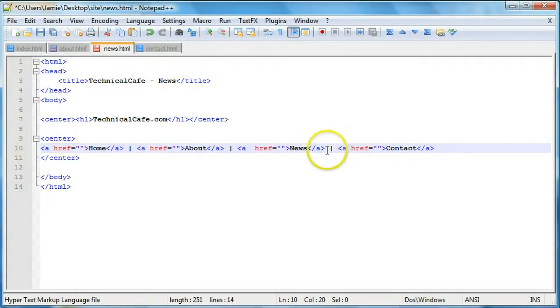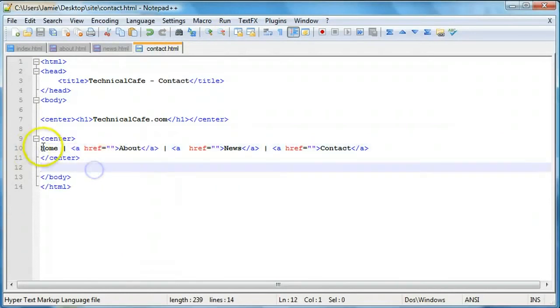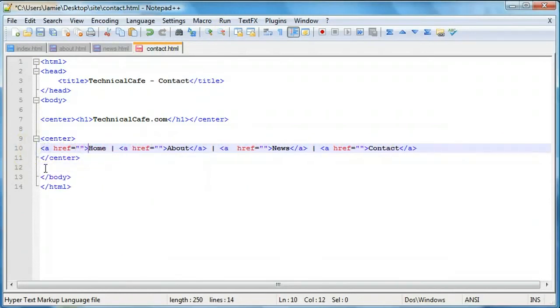We're going to take the news, and we're not going to have that linked, so we'll just write that over. And one more time for contact, so we'll link that. And we're going to delete the links from here.